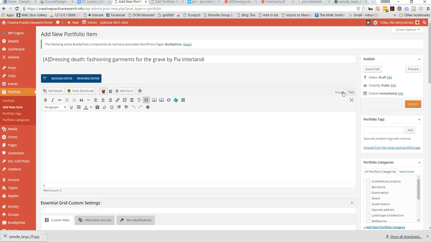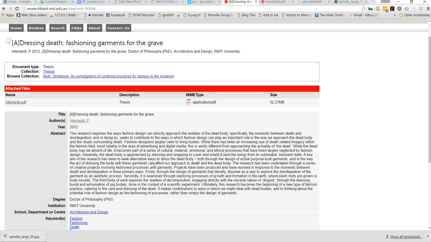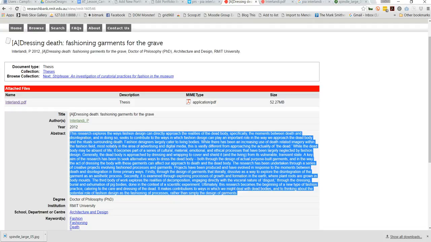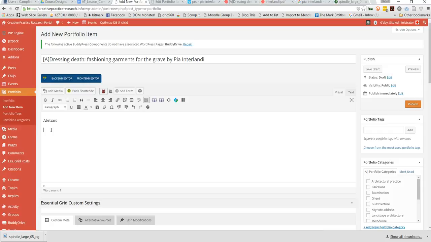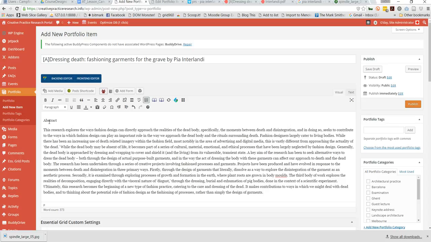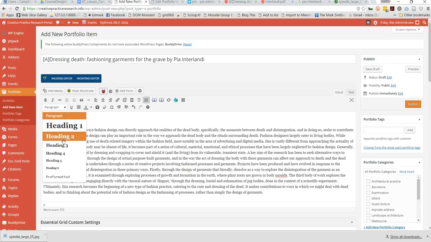Now, we're on Visual Editor. We can add the abstract. So we'll put an abstract in there. We'll flick back to the Research Bank page, and we will copy that text. We also see the year is 2012, so that's useful to know. So let's put that in there. Paste as plain text, and the abstract, we'll just make that a heading 3.